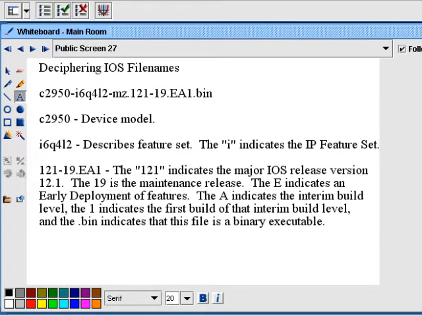I'd be surprised if you saw any of this on your exam beyond maybe the basics, the 2950 and the bin. I would not spend too much time trying to memorize all of this, but I think it's a good idea for a CCNP to know what the heck a file name is. What does this E mean? What does that A mean? I tell you, it's also a good job interview question, and I've been on both sides of that.